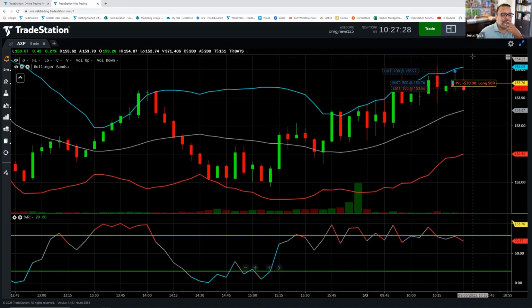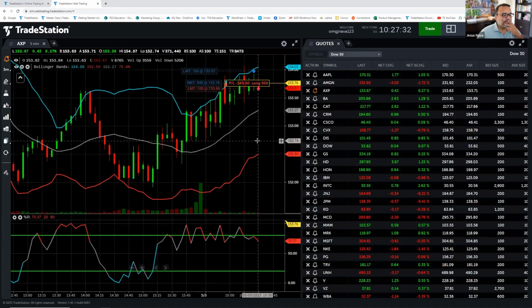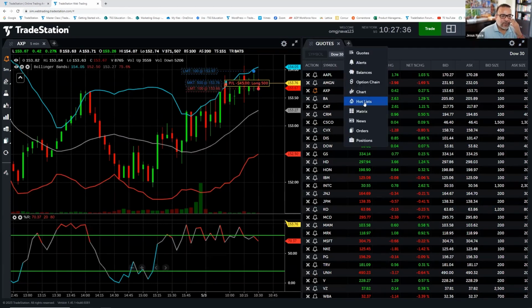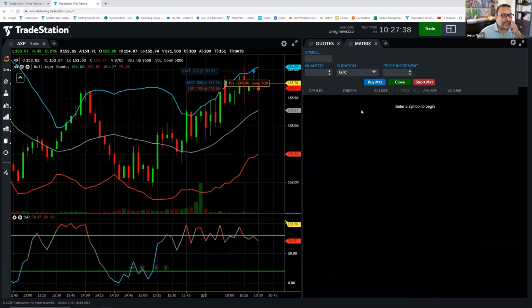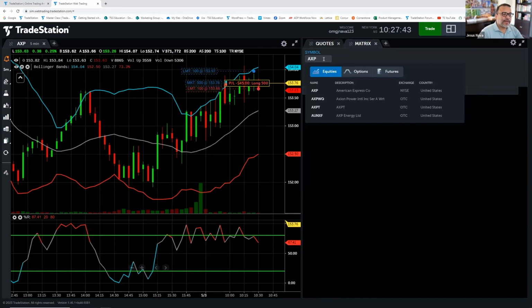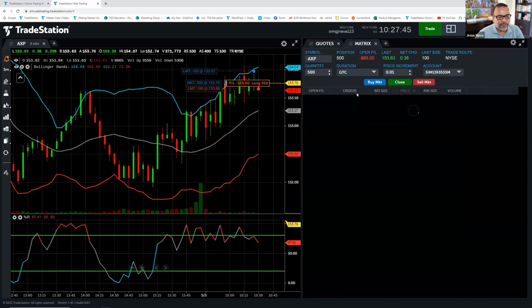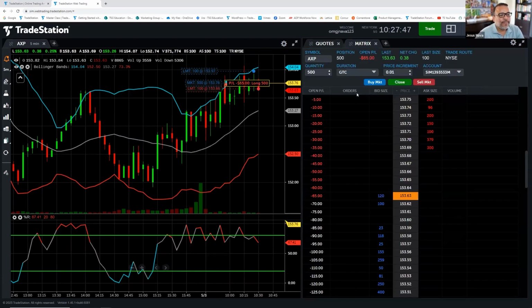Let's take a look at the functionality on the matrix. I'm going to click on the little corner so it resets the size. And I'm going to come over here to this right panel, and let's open up the matrix. I haven't tried to send a bracket here in the matrix, but let's go ahead and pull up American Express, which is the symbol that we just traded on the chart. And it shows right there.